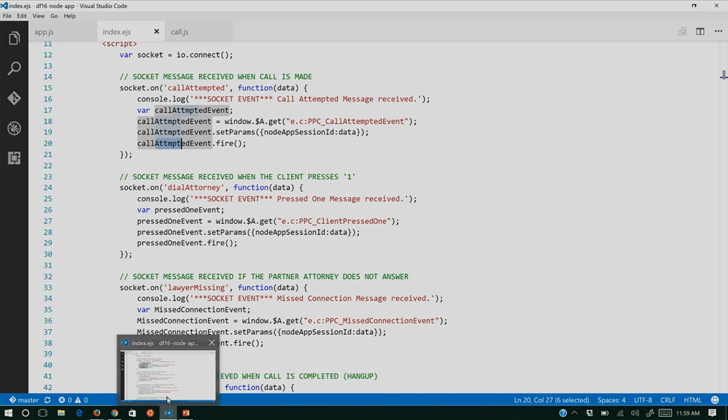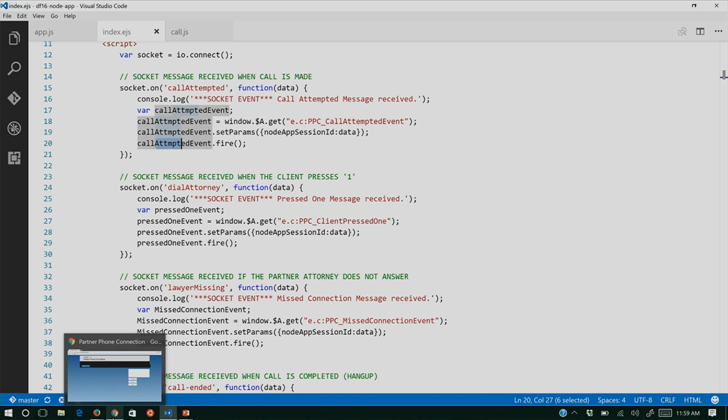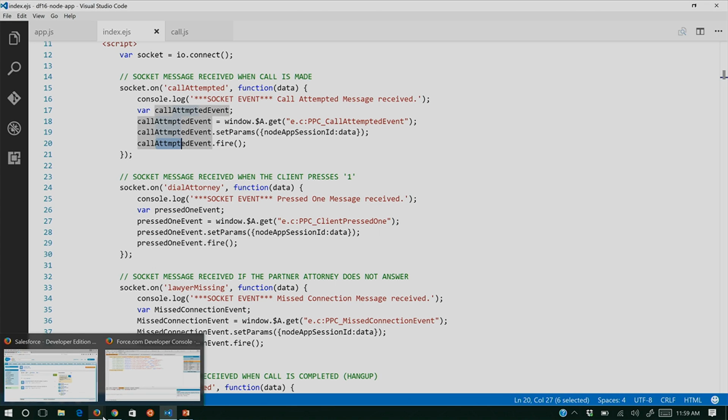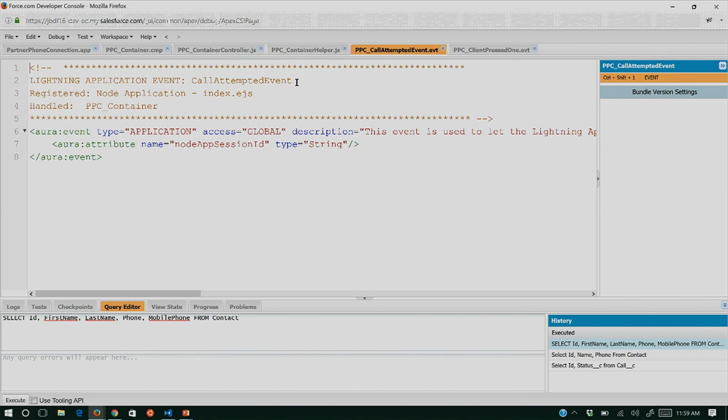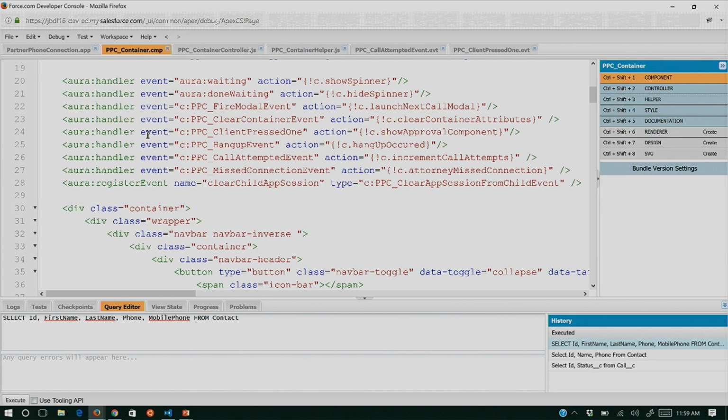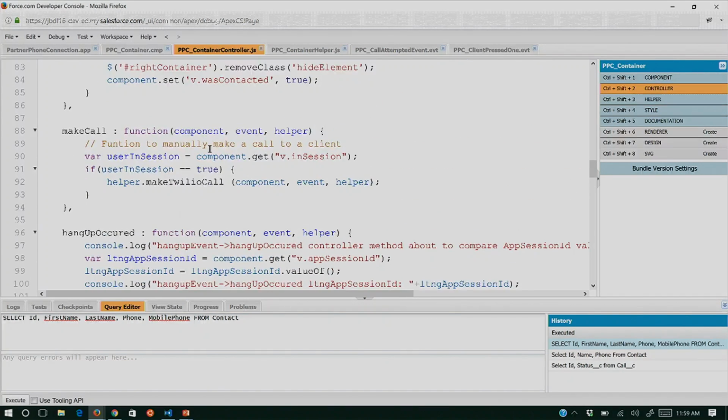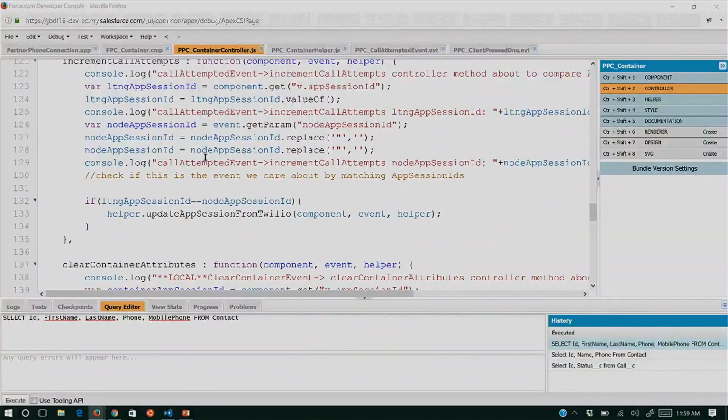Right now this is in the node application, and I'm going to move into the Lightning component, which is over here. If you go into, I think it's called, call attempted events. So here's the call attempted event. It says that the event is registered in the node application and then handled in the PPC container. In the PPC container, it's handled by the call attempted event, increment call attempts. So I would go into the JavaScript controller and increment call attempts.